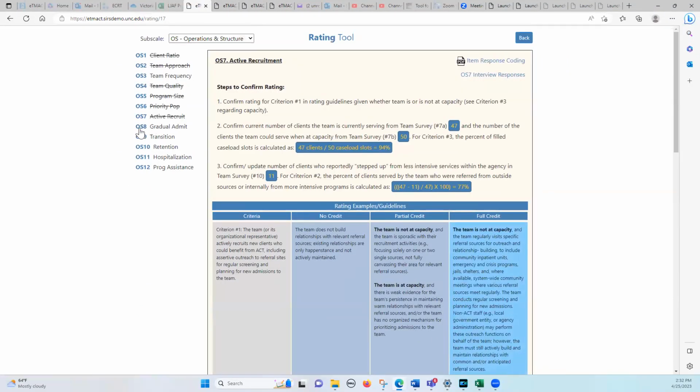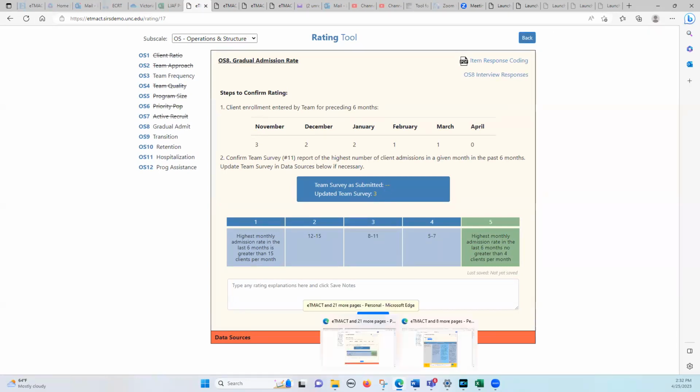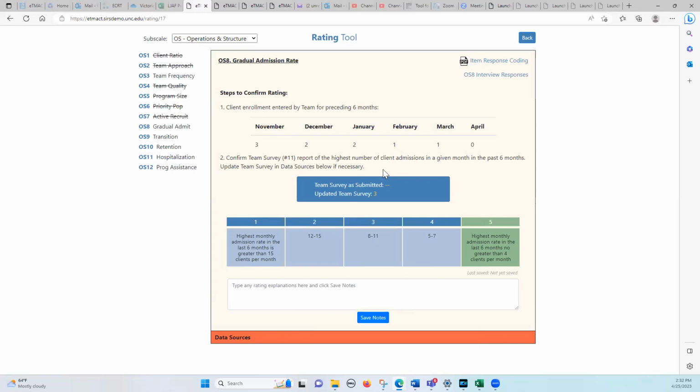And then gradual admission rate. This is pulling in data. I'm going to pivot to the other team just to show you. Well, actually, I'll just look at this. So the team survey said 3, and it brings in the enrollment information here. So now when they set up the client roster, they're indicating how many people enrolled in each of the months. And it's a way to corroborate what they told you in the team survey, or if you see serious discrepancies, to go pursue some clarification.